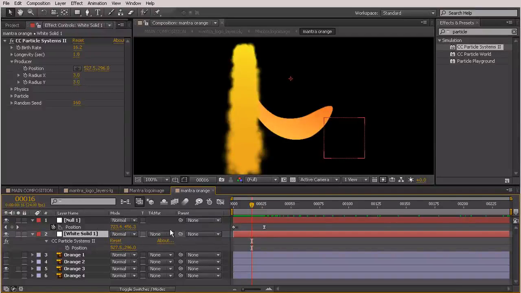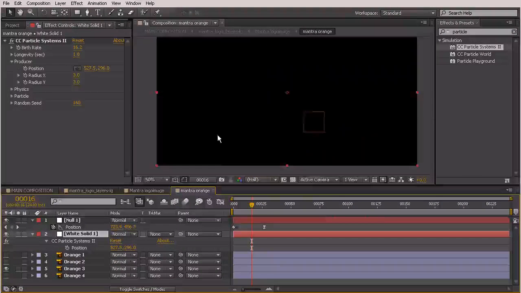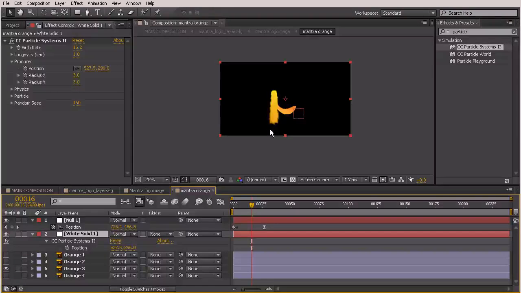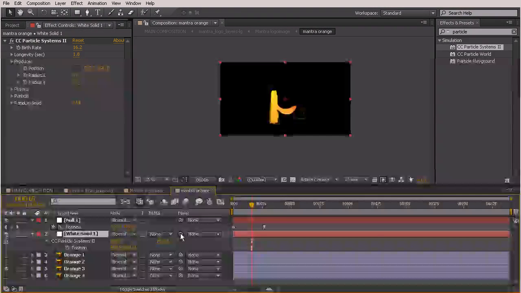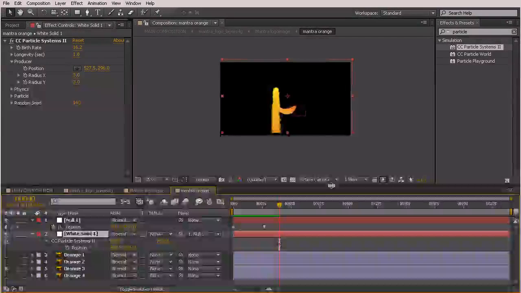But if I just simply grab the parent pick whip that we see out here and drag it onto the null, it's not really going to work, because the particles need to be able to look at the whole shape so that if particles need to go off screen, they have that ability. So let me just show you what I mean. If I just grab this parenting pick whip and drag it onto my null, you can see the whole thing is going to move, and down here now the particles don't go off screen anymore. So that's not really what you want.